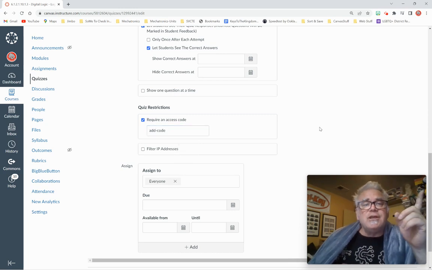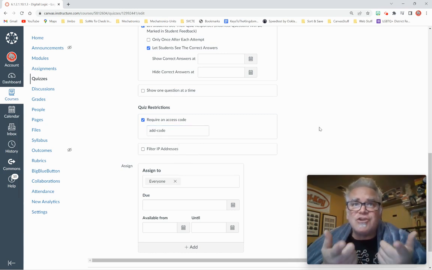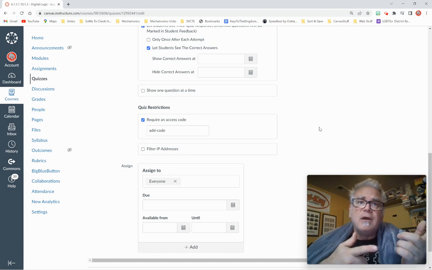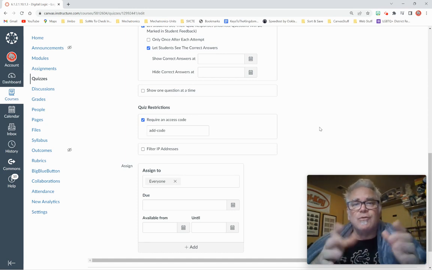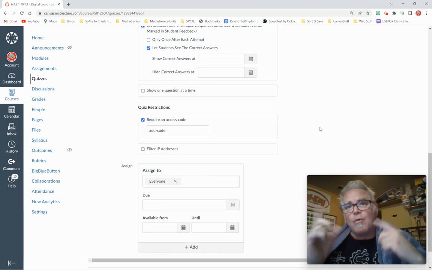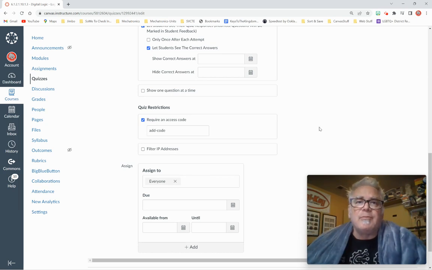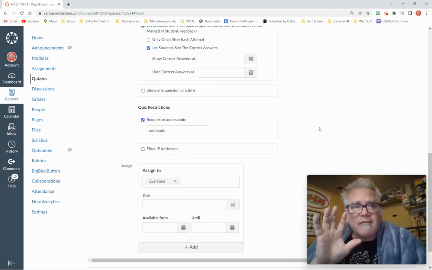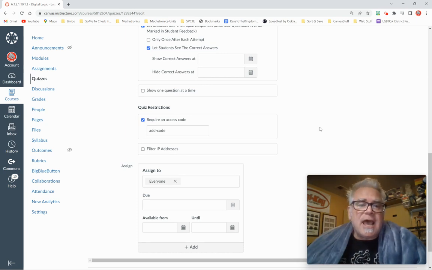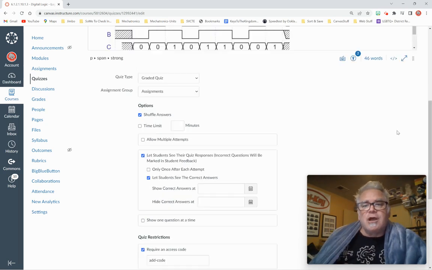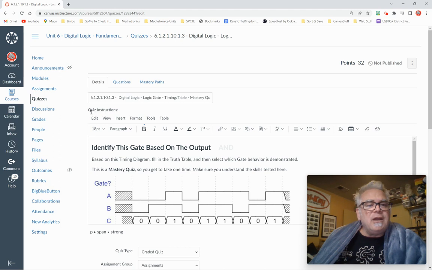The reason I do this is because I don't want them taking this quiz at home. I want them taking this in class where I can monitor it, right? I can walk around and monitor, because in these cases, it's a closed book, for example, and I want them to take it in class, where I can monitor. And so by doing that, I add a code, and it forces them to actually enter a code, right?